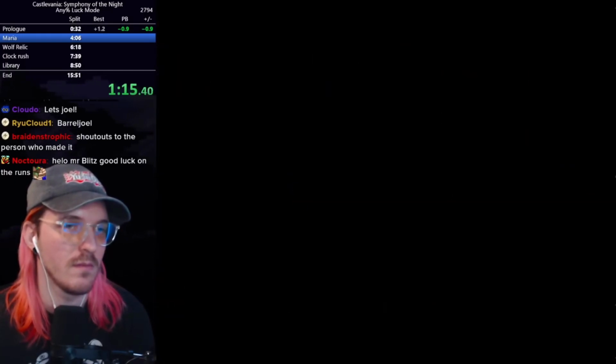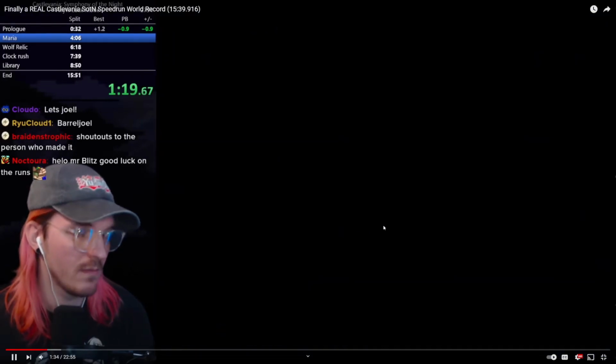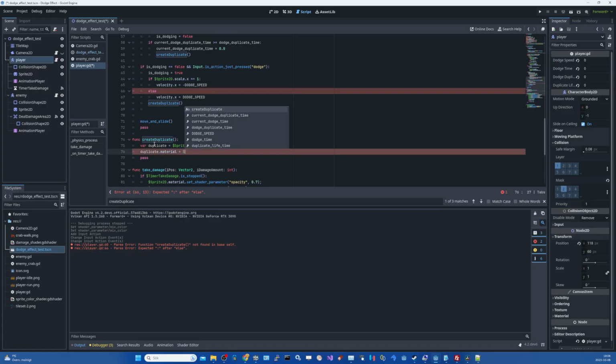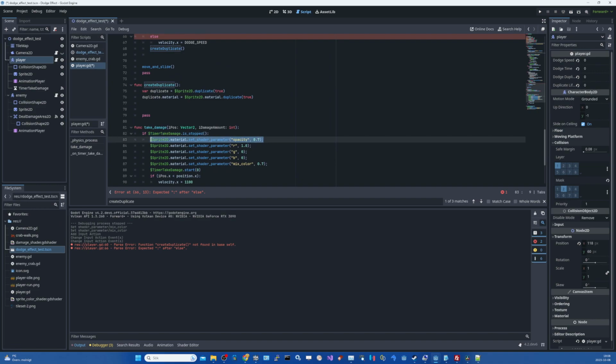And for the duplicate, we want to duplicate its material. Because if you don't do this, then you'll be changing the material for the original character as well, and we do not want to do that. We only want to change the material shader parameters for the duplicate. And we got the code from the take damage down here. We're just going to use the same. Do it like that.